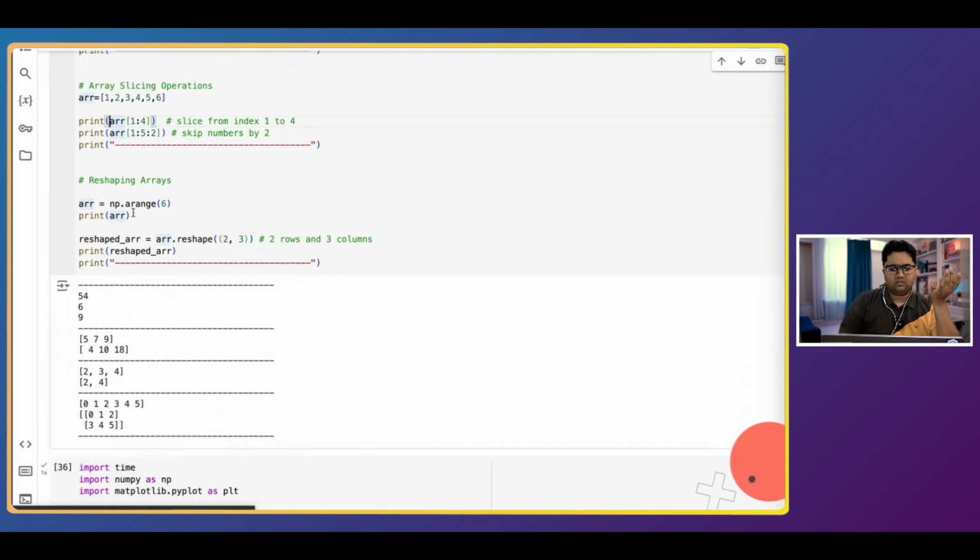Reshaping array, you can reorganize the array into different forms like np.arange(6). So in this case, I have reorganized the array 1, 2, 3, 4, 5. So it's just flattening it out. So sorry? It's a one-dimensional array. It's a one-dimensional array, correct.